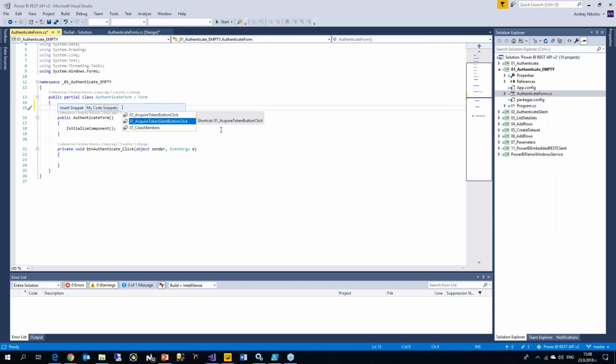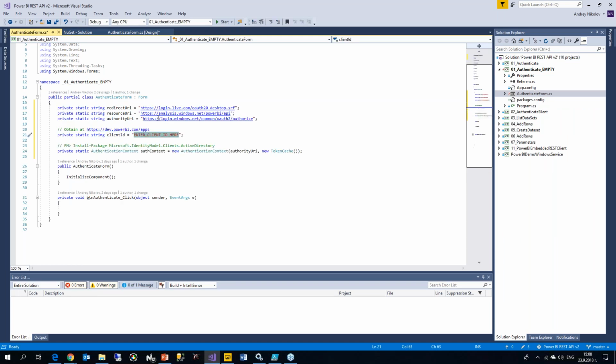And these are the redirect URL, which is used during the authentication process; the resource URL, which tells what API will be protected by this access token; and the authority URL, which is given to us by the authority who will authorize us.